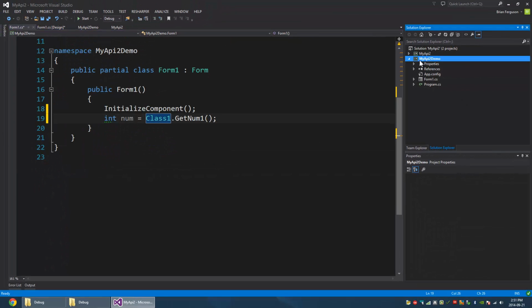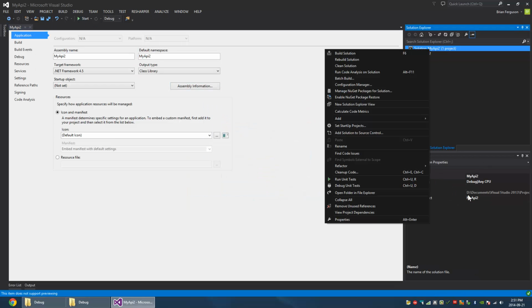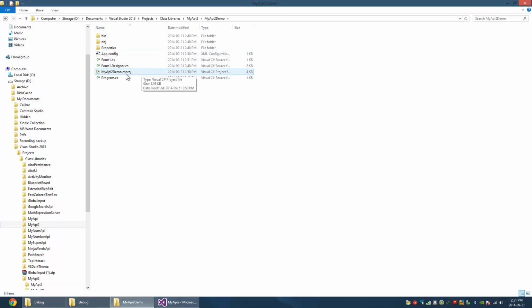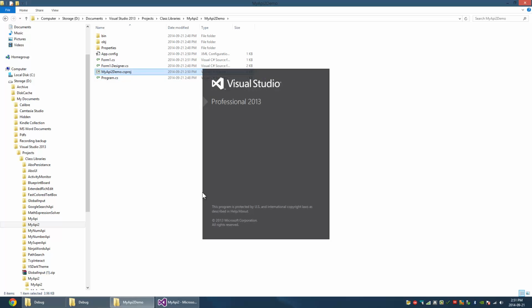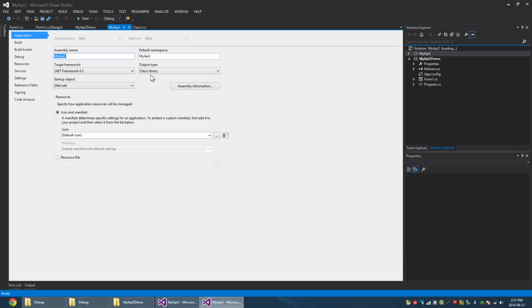But if we are to take this project out of here, so I'm going to delete My Appy 2 Demo, we're going to take it out of the solution and put it elsewhere. Actually, well, let's just try leaving it in the same spot and then open up the project as a separate entity. It should not be able to find the summaries, the XML documentation.